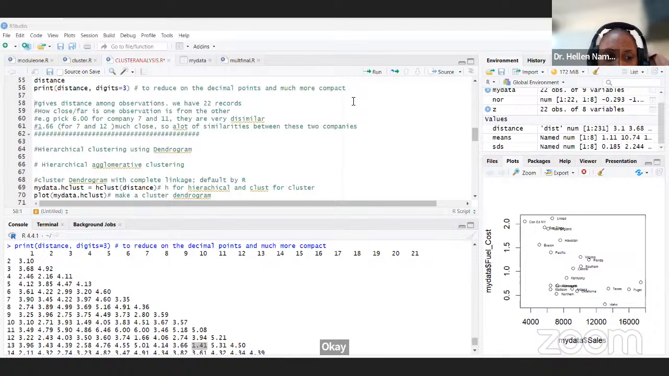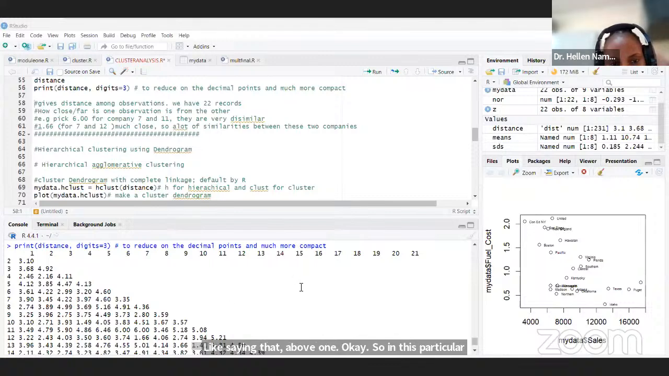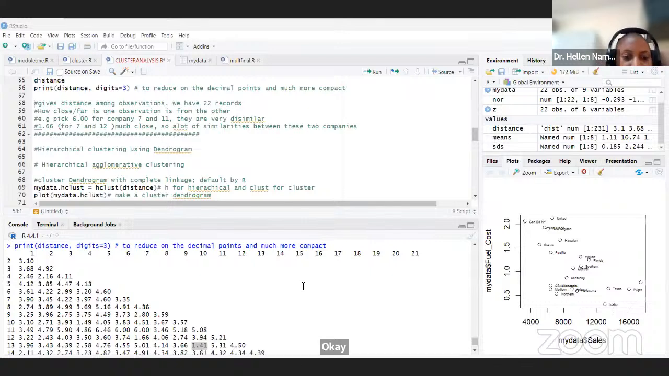Sorry? But what constitutes the bigness in our values? Show the points. Like saying that above 1? Okay. So in this particular case, let me illustrate again. What we are going to look at here is when it is something above 1, we'll say that, remember we said that with the intra-cluster.